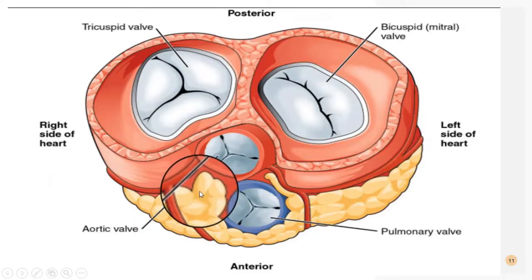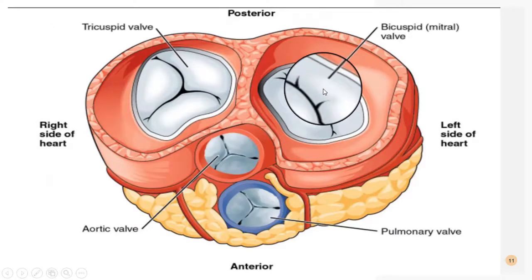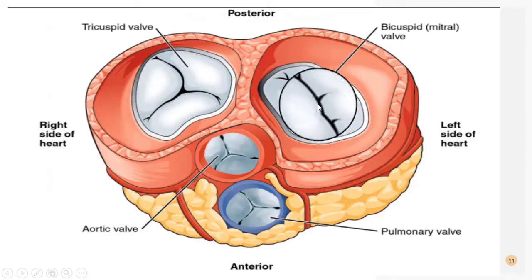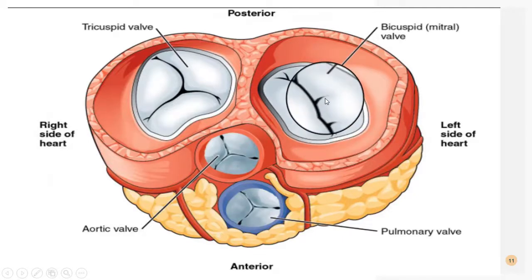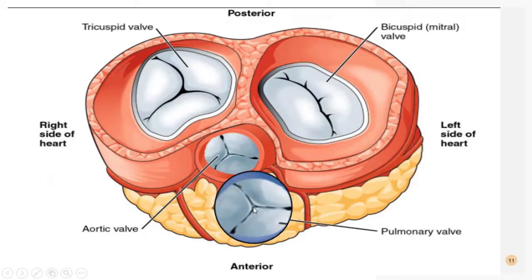First, the aortic valve. The aortic valve is located between the left ventricle and the aorta, as you can see here. Second, the mitral valve. The mitral valve is located between the left atrium and the left ventricle, as you can see here. Now the third valve, the pulmonary valve. It is located between the right ventricle and the pulmonary artery, as you can see here.